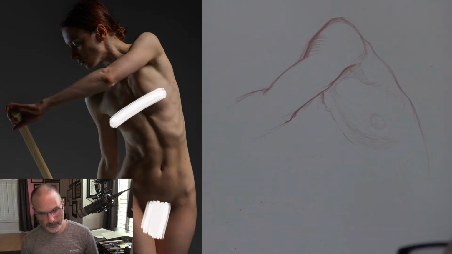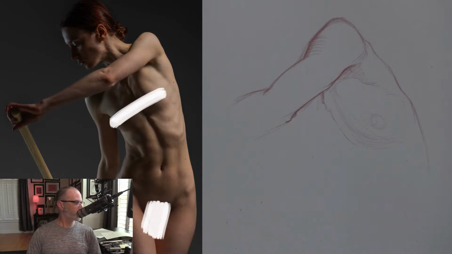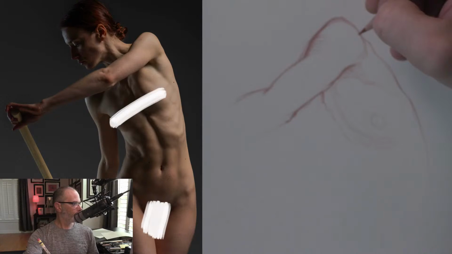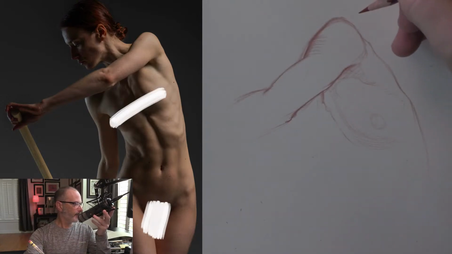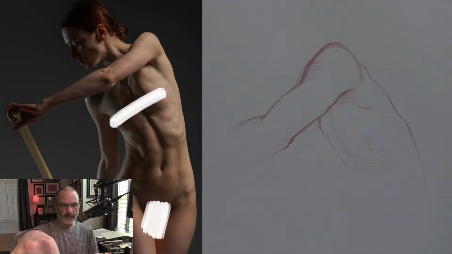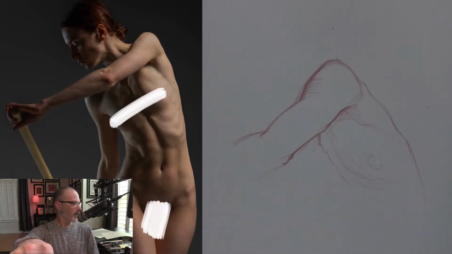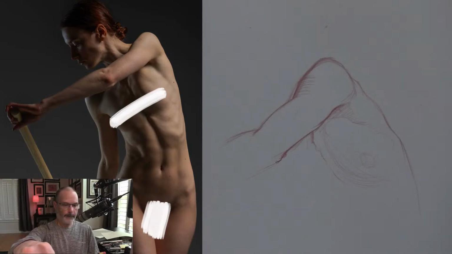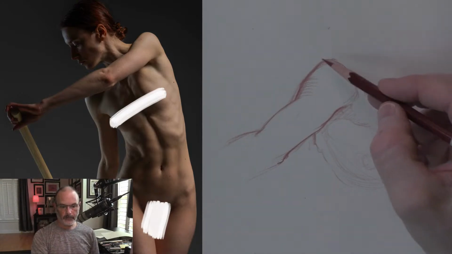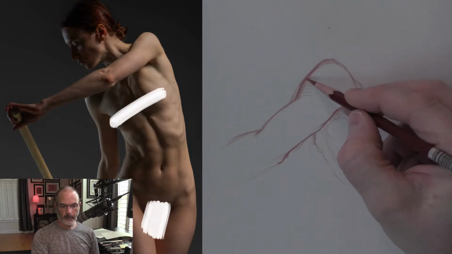I'm just going to try to move a little closer. I am so far away from this drawing. One second. I want to get a little comfortable. I am not comfortable. I am so far away from the drawing. This is better.